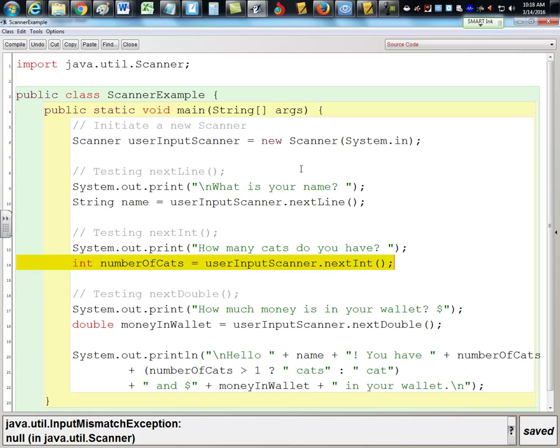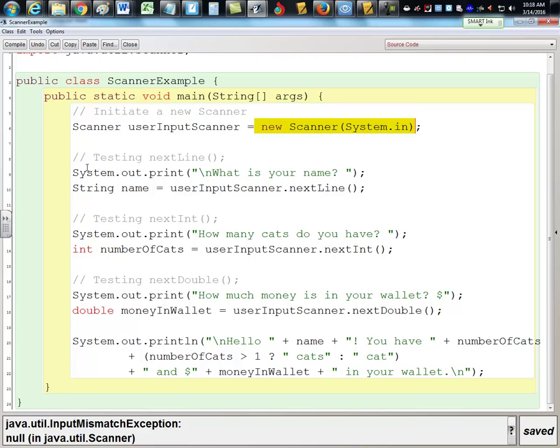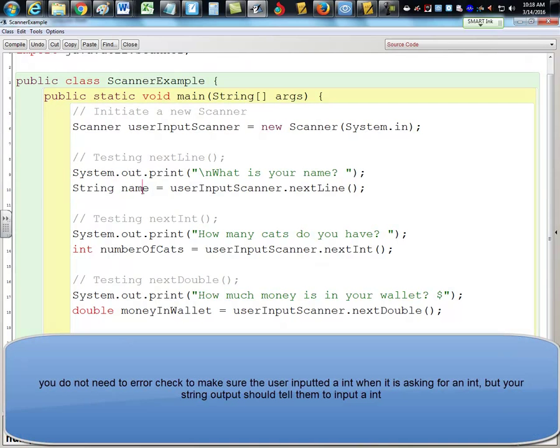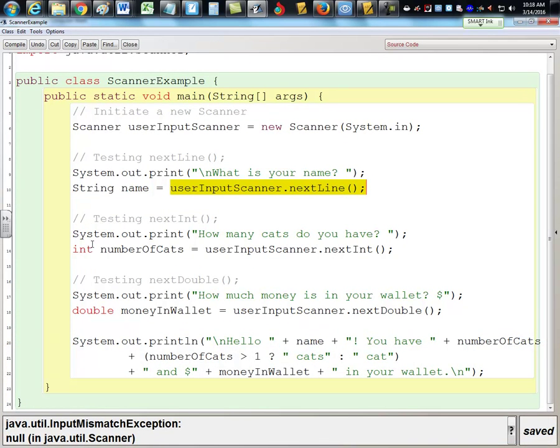So we're going to go into the code and look at it. This first line is just the import statement to make the scanner work. This is just the basic stuff. This creates a scanner object called user input scanner, and we create it on System.in. We output what is your name, and then we get a string value in for the variable name. The next one we do is ask how many cats we have.